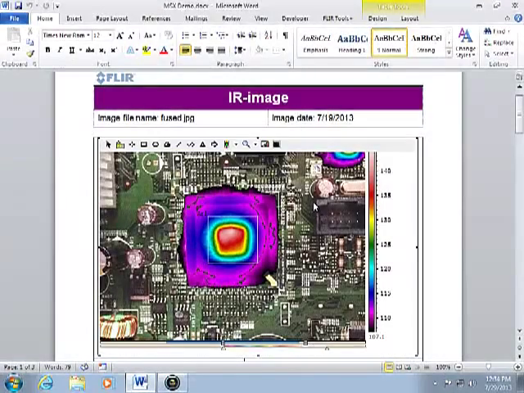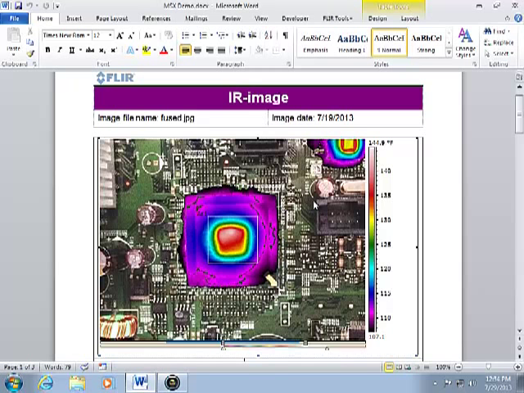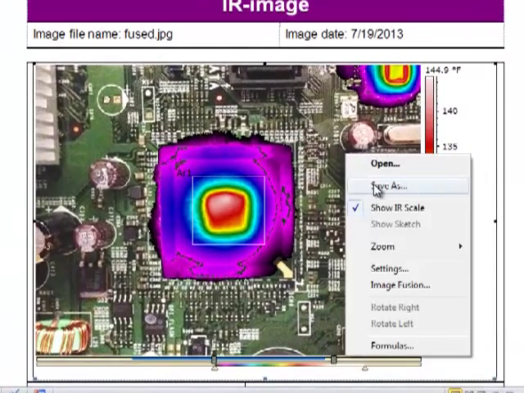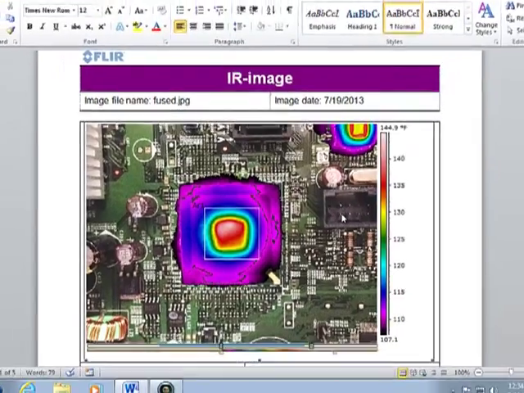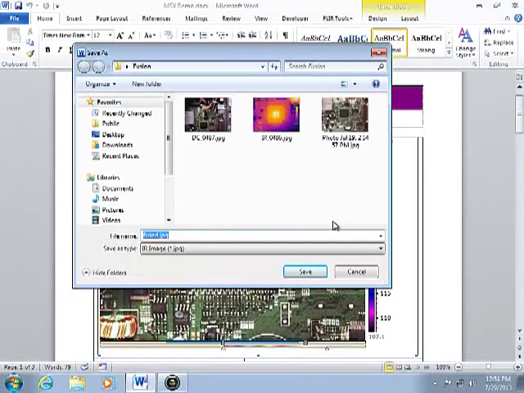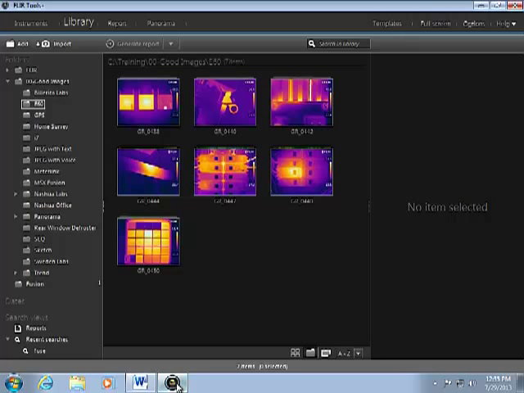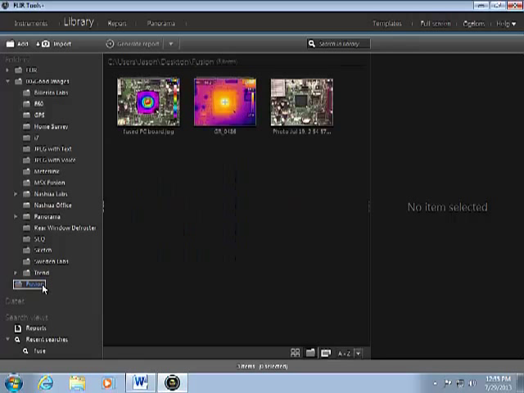The fused images will be saved with the Word document. However, it is also possible to save the image out of the document into the Tools Plus library. Just right-click and Save As, and save the image into one of your library folders. When you open FLIR Tools, you will see the new image in the library, and you can double-click to analyze it.